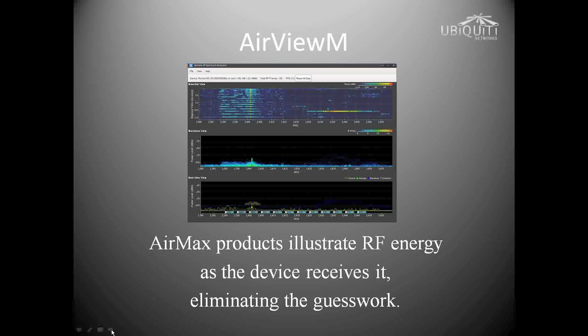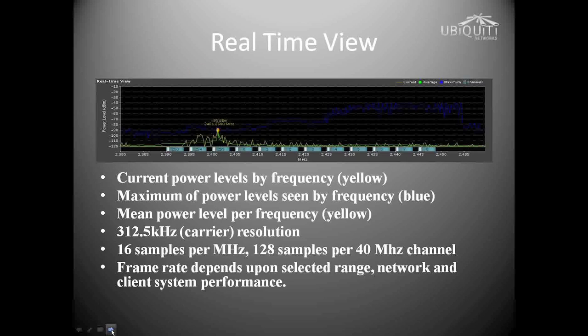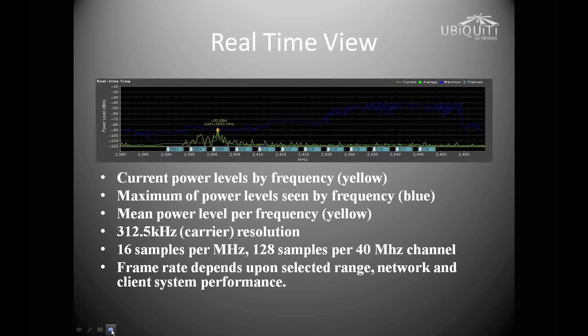What it is, it's with every AirMax product, it allows you to illustrate RF energy as the device sees it, eliminating guesswork for the installation of your devices. What that means is no longer do you just have to go out there and have an intuition when you install your devices. You can go out there with one of these AirViewM devices, put it up, and actually see what the radio is seeing in terms of interference and other types of carrier signals out there.